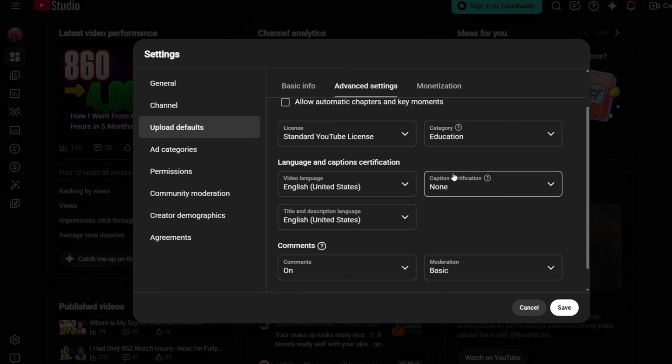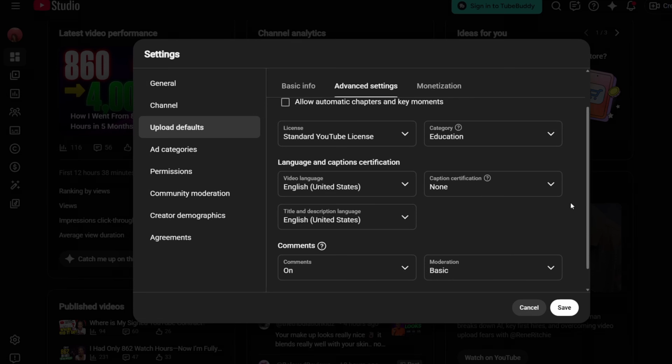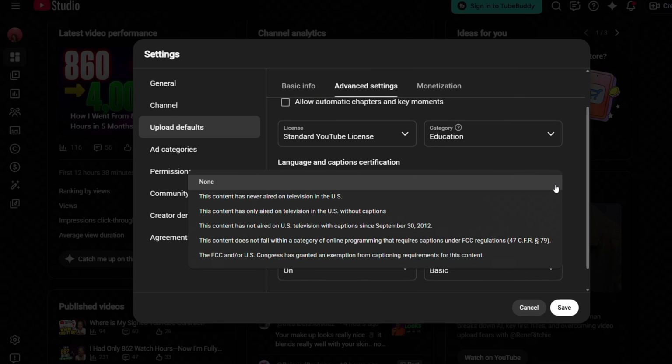Language and caption certification. Set your default video language to the language you primarily speak in your videos. This helps YouTube understand the original language and properly manage captions. Caption certification is generally asking whether the content previously aired on television in the United States. For most independent YouTube creators, the appropriate selection will be that the content has never aired on television in the United States.